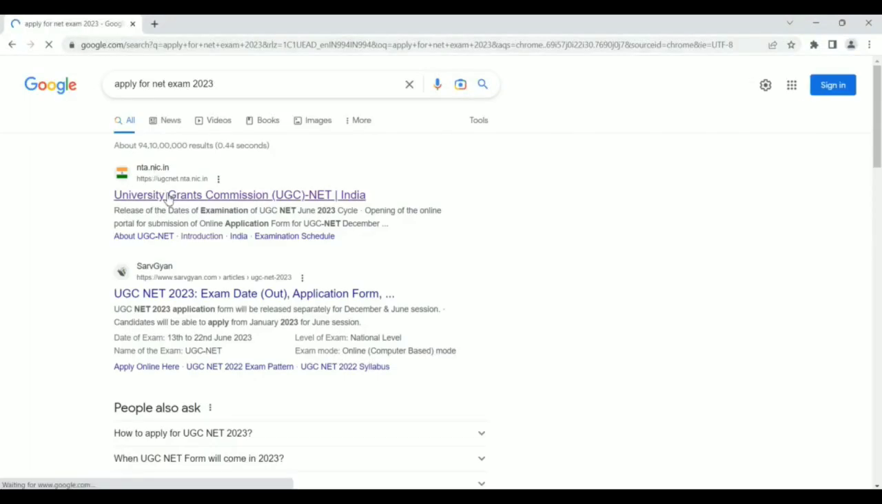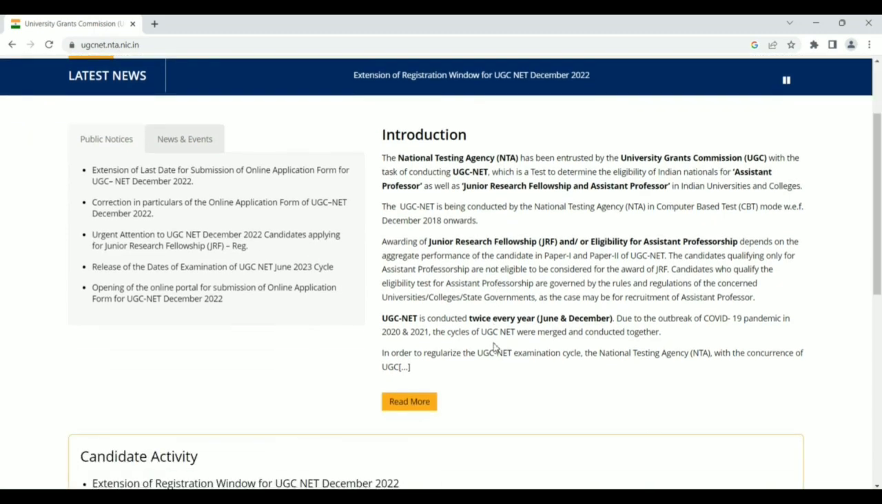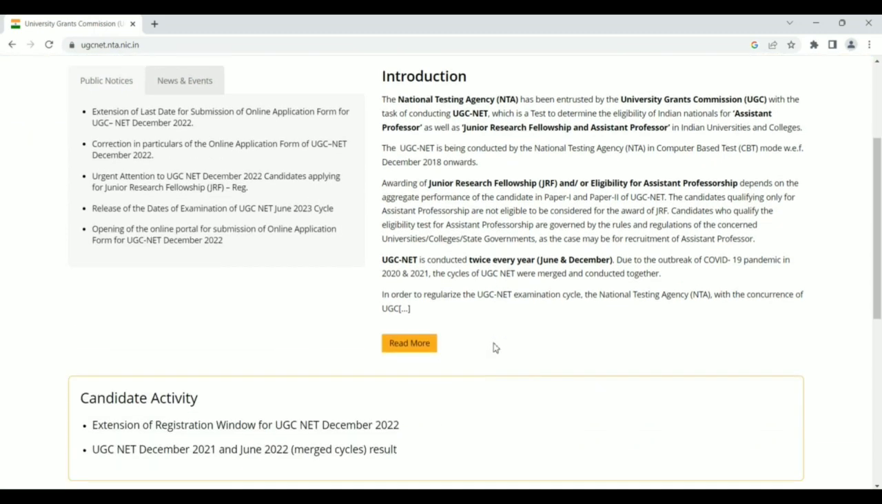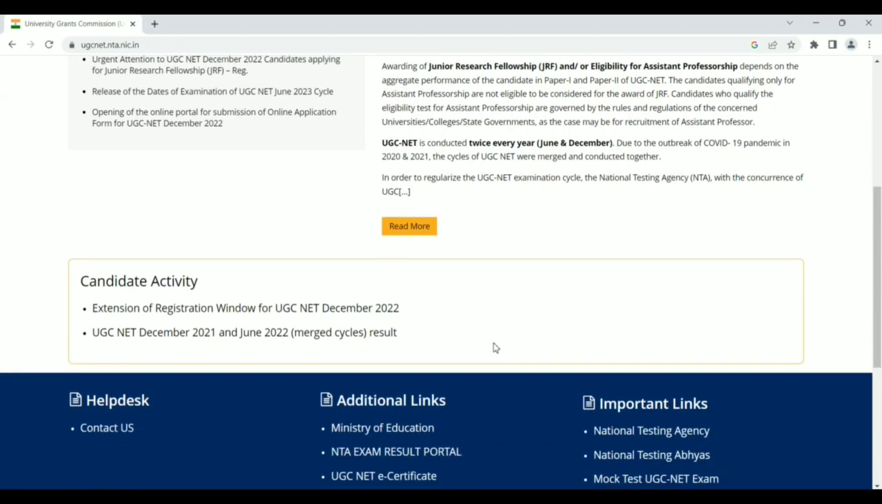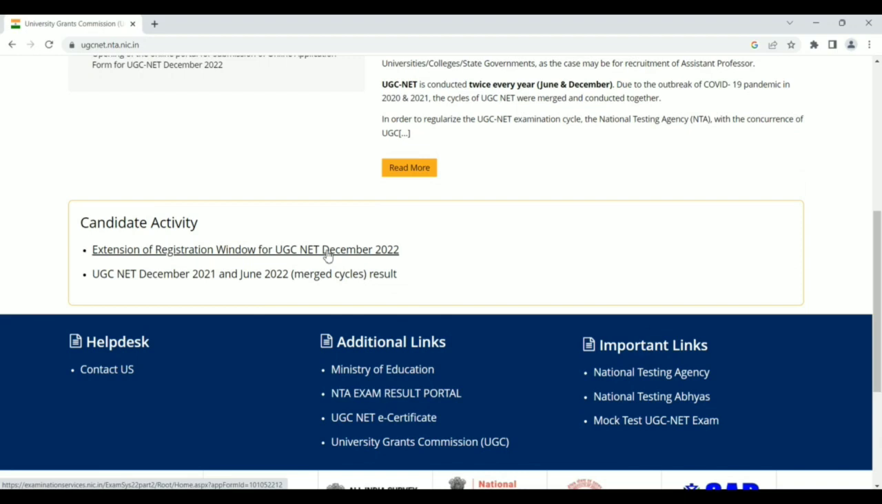Hello friends, NTA has released the application form for UGC NET December Cycle on December 30th on behalf of UGC. Aspirants who want to become assistant professor or get the scholarship for PhD can apply for this exam. The last day to apply for the exam is January 23rd, 2023.